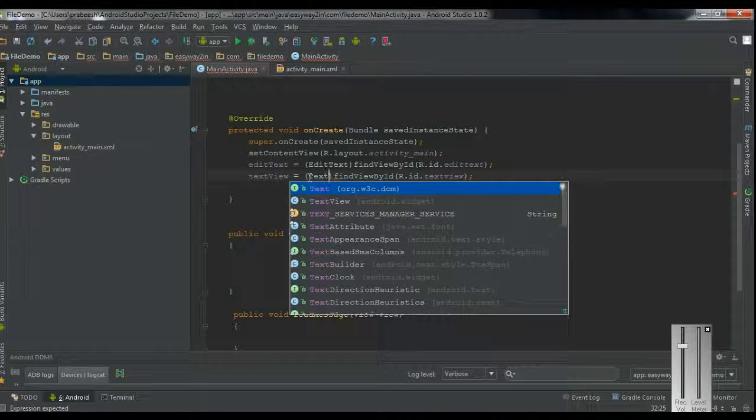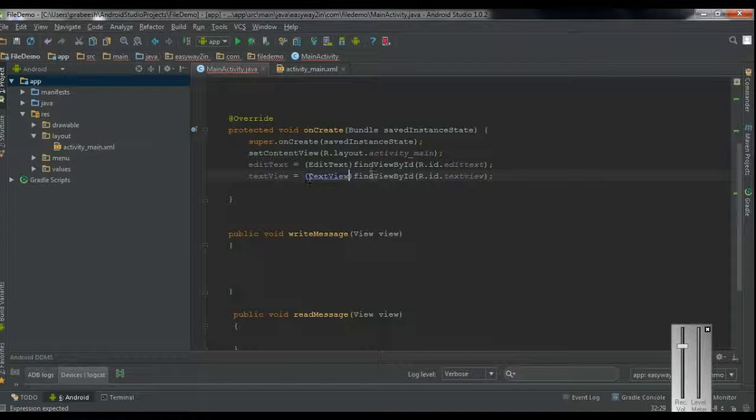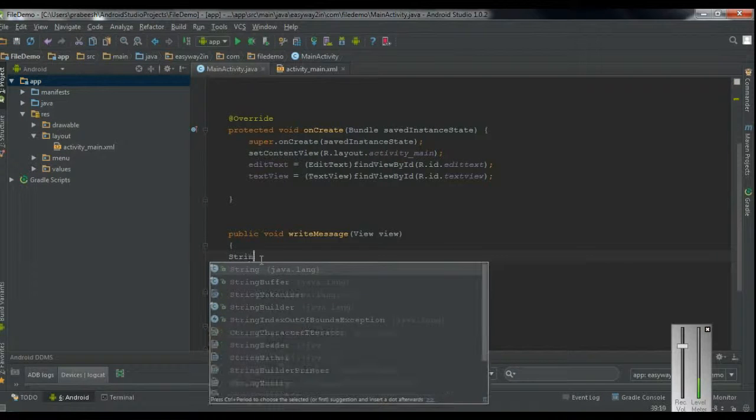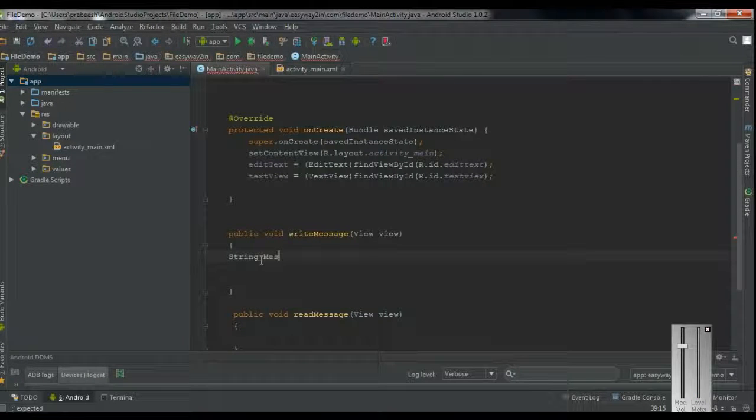Okay. First we have to retrieve the message from the edit text. So string message equal to edit text dot get text dot to string.